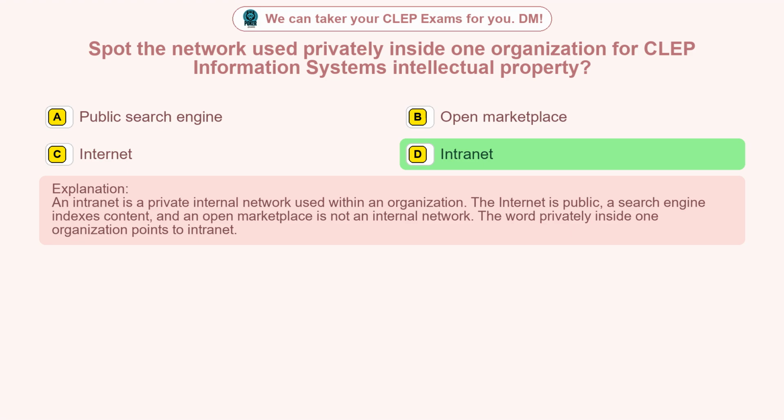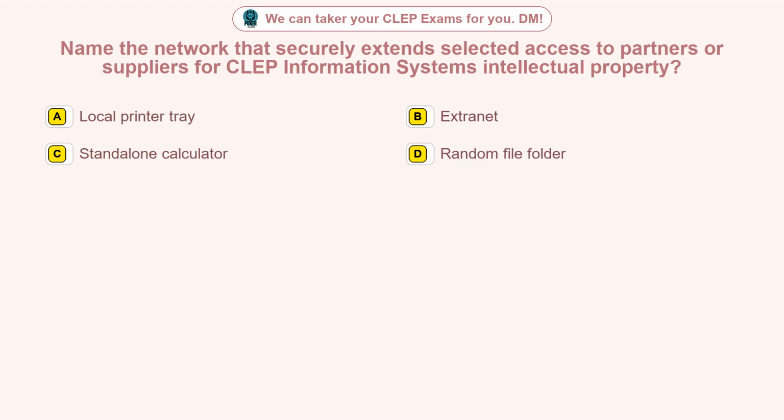The word privately inside one organization points to intranet. Question 25. Name the network that securely extends selected access to partners or suppliers for CLEP Information Systems intellectual property.